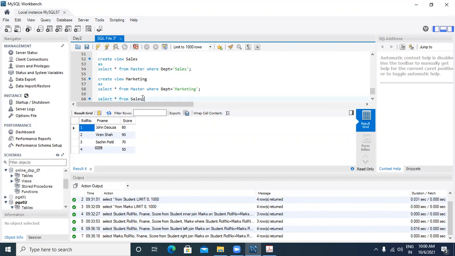So when someone says select star from sales, this pushes the query to execute. This query will execute and show you those 80,000 sales rows. Or when you say select star from marketing, there is no data stored in marketing. From where is the data coming? The data is coming from master.